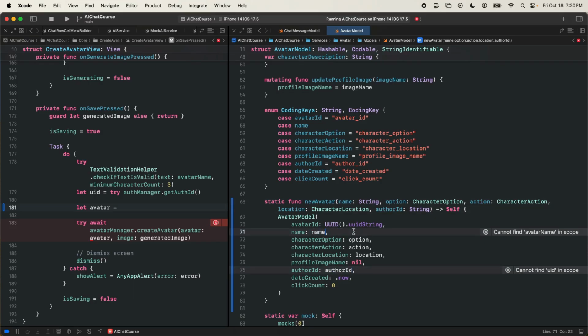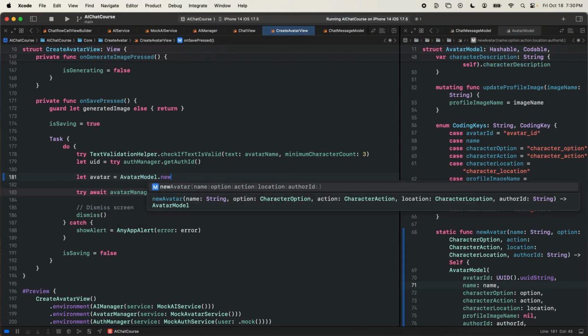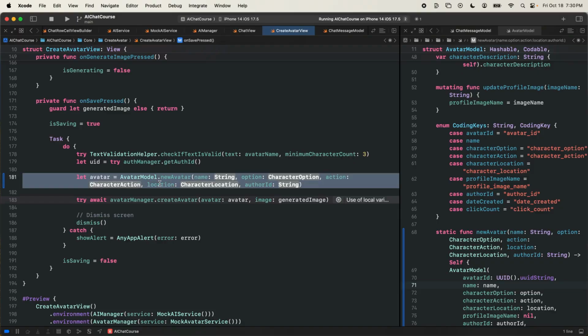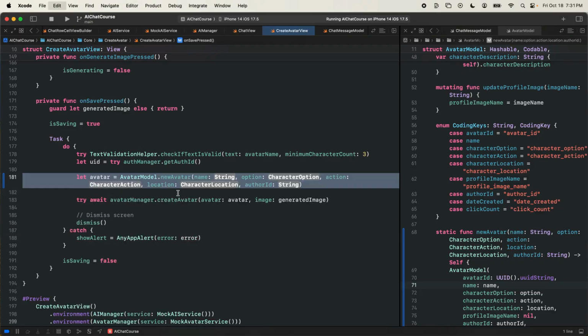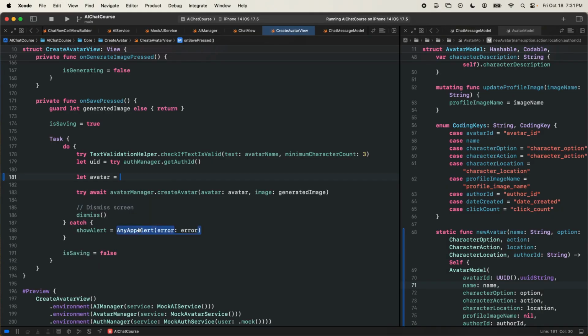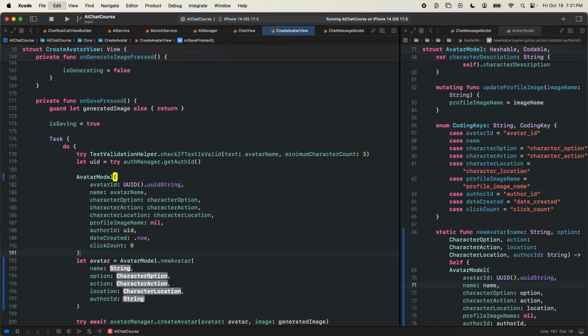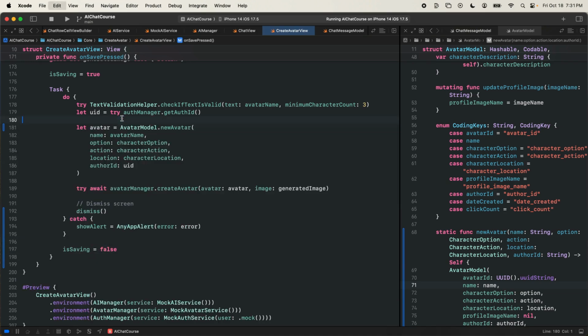So our name should be name. Great. Now let's call avatar model.new avatar. Let's triple click Control M and we'll pass in the same content. So I'll actually undo this and then copy it and redo it. And now here, let's just copy the avatar name, character option, character action, character location, author ID is the UID, and we're good to go.